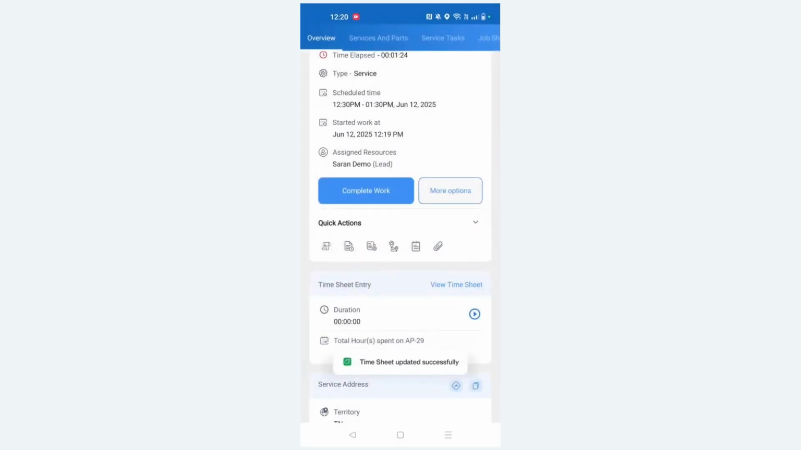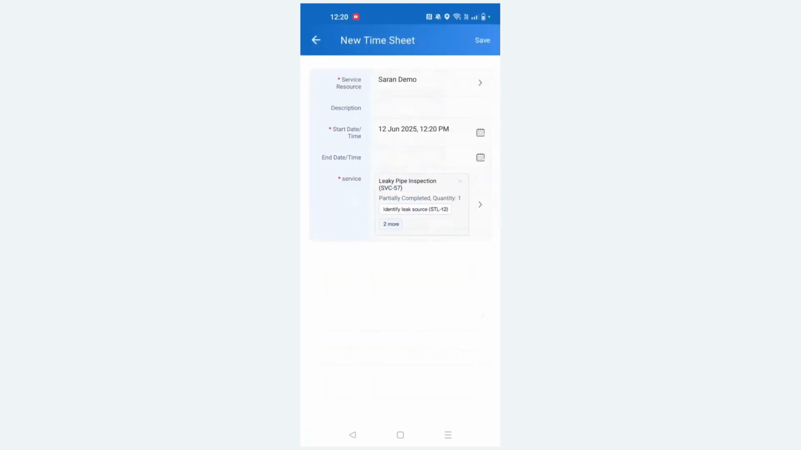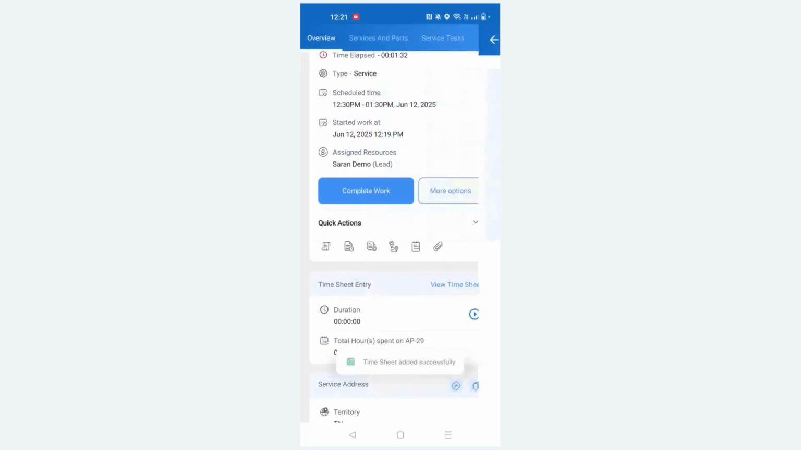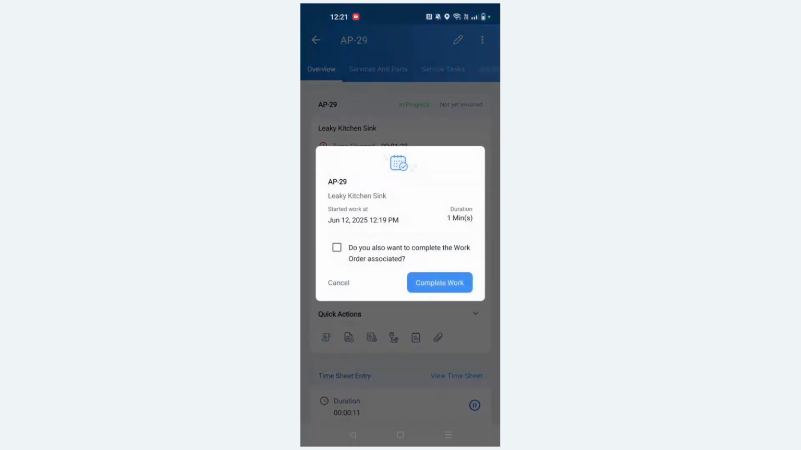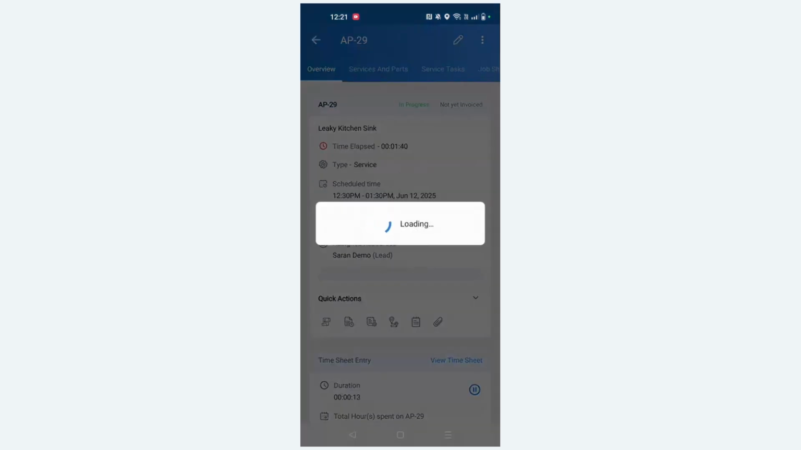So as soon as I come back from the break and want to resume the work, I have to click on this button again. It will start a new timesheet entry. Okay, now this is done. So now as soon as the work is complete, I have to click on the complete work button, and I can first complete the appointment alone.